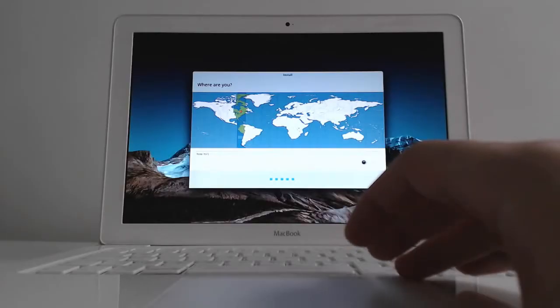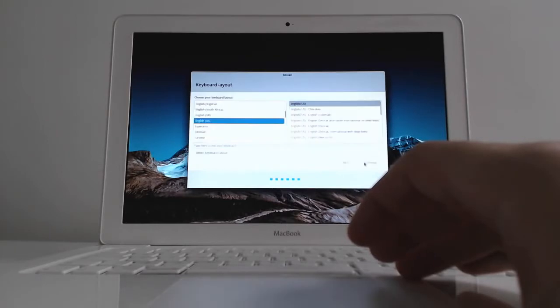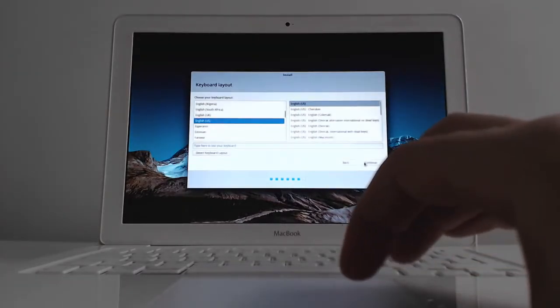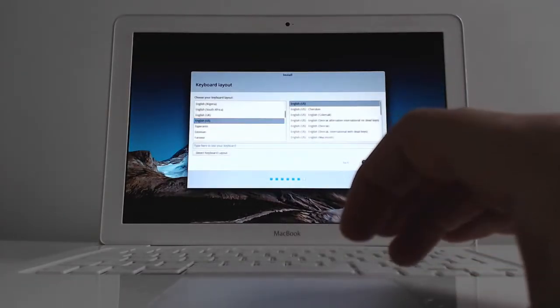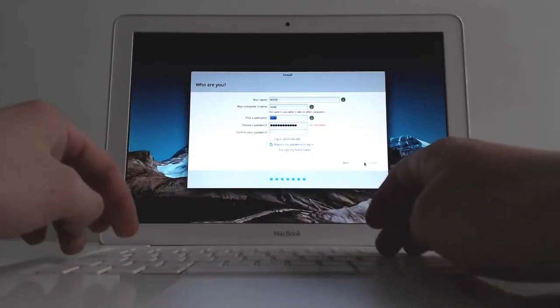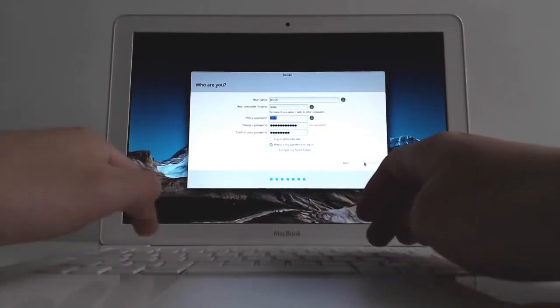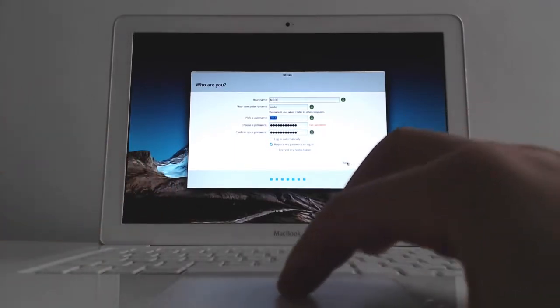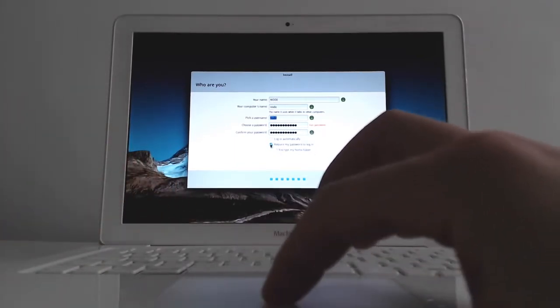Now select the time zone and keyboard layout for your particular MacBook. Input your user account details and press Continue. Obviously make sure the password is a strong one, unlike the example I'm using for this guide.